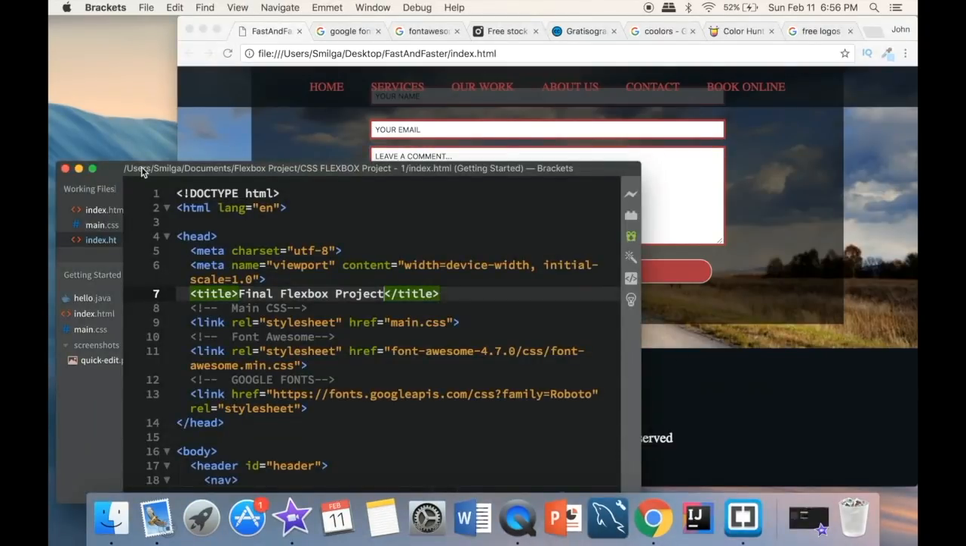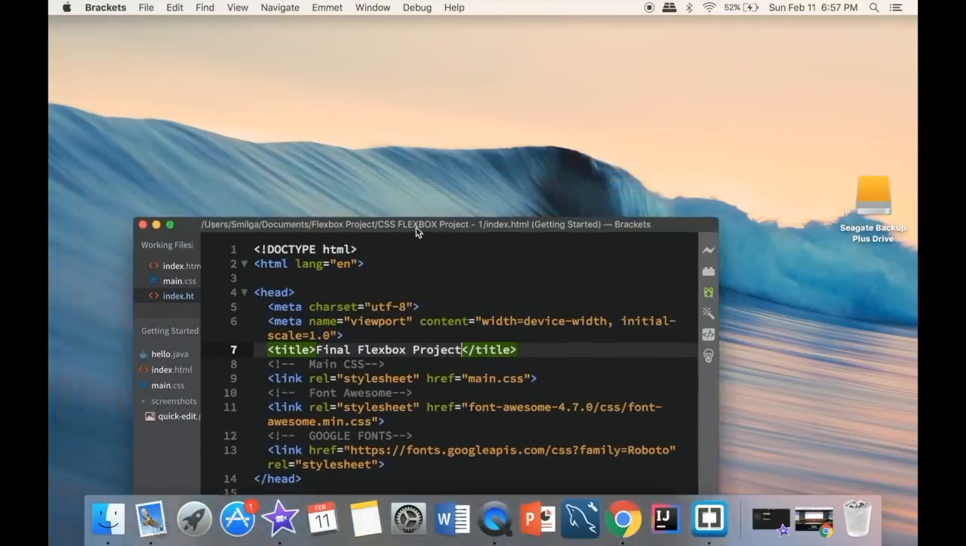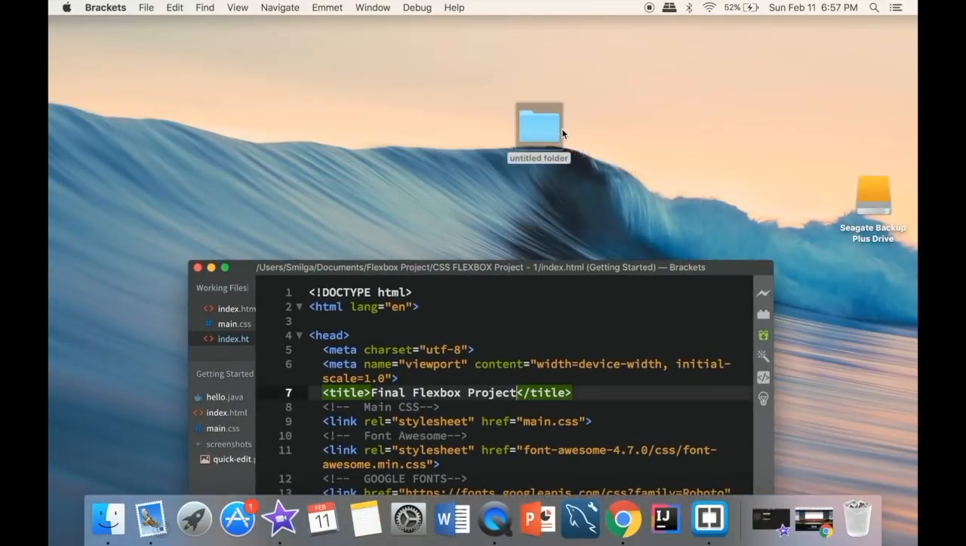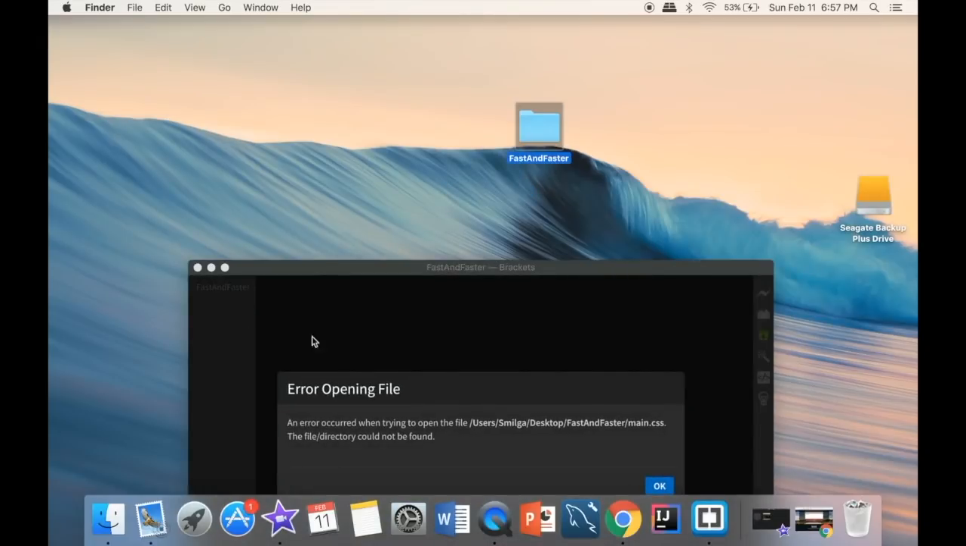Now, before I can start typing away HTML code and CSS rules and values, the first thing that we would need to do is our project setup. So here I'm going to minimize this for now, and I'm just going to create a new folder over here. And I'm going to say that this is going to be Fast and Faster. So I'm going to rename this folder, and I'm going to say Fast and Faster like this. And once we're done with this, I'm just going to grab this folder. And since I'm using Brackets, I'm just going to drag this folder over here to my text editor.